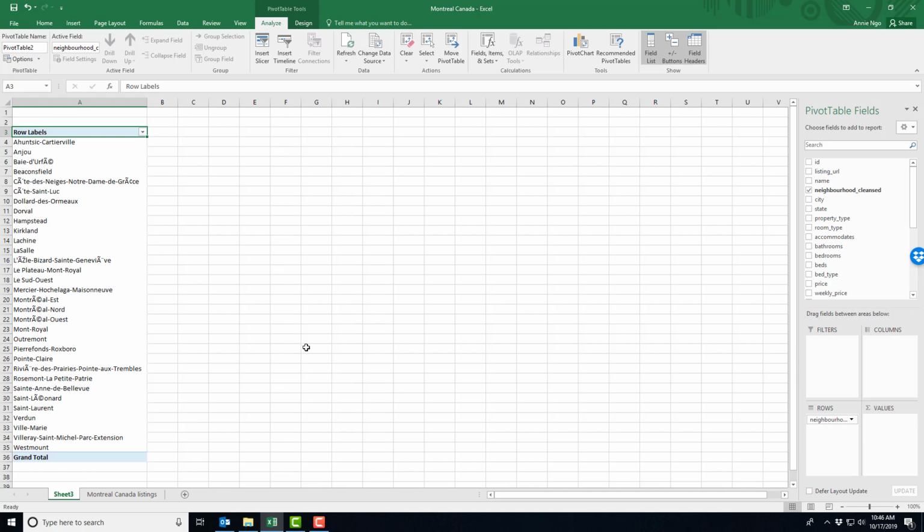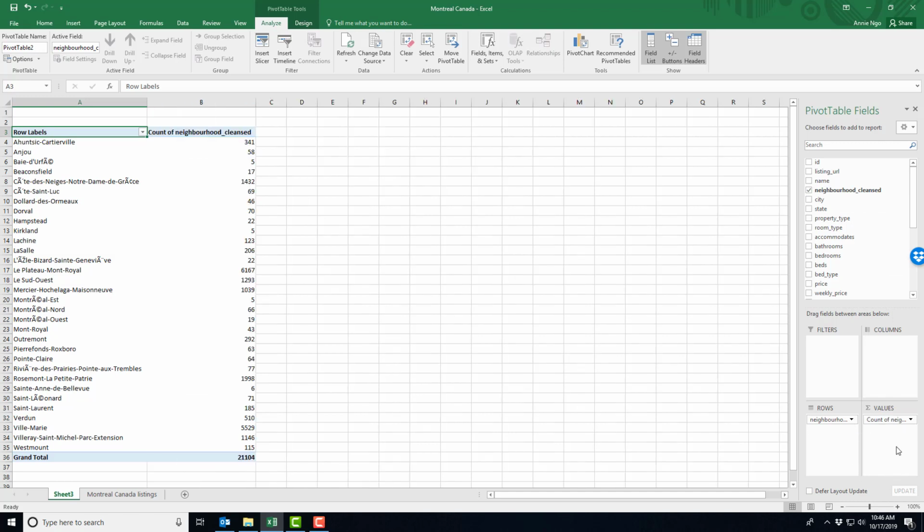The rows quadrant here will organize my neighborhoods in alphabetical order for each unique neighborhood it sees in the data. So this way you don't have to manually count and look up all the neighborhoods. The pivot table will just do it for you. I'll also go ahead and click on the neighborhood cleansed again and drag and drop it into the values box over here. The values box will do things to my data. In this case, because neighborhoods are just words, it's categorical data, all Excel can do is count, or in other words, how many Airbnb listings exist for each neighborhood. So we can see our numbers right here in the count. Again, I don't have to count it manually, the pivot table does it for me.